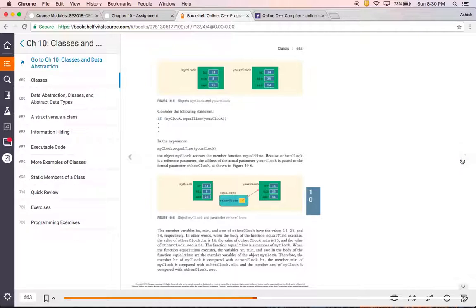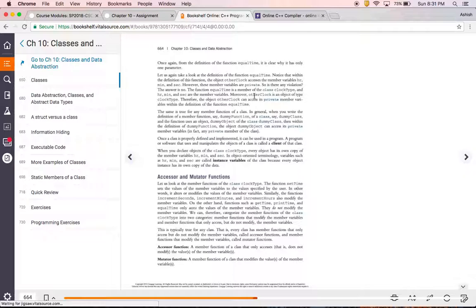And this is an example. If my clock dot equal time your clock, then it will return true. It will do what the logic is, otherwise it will return false. Kindly go through some of these points that I mentioned here.